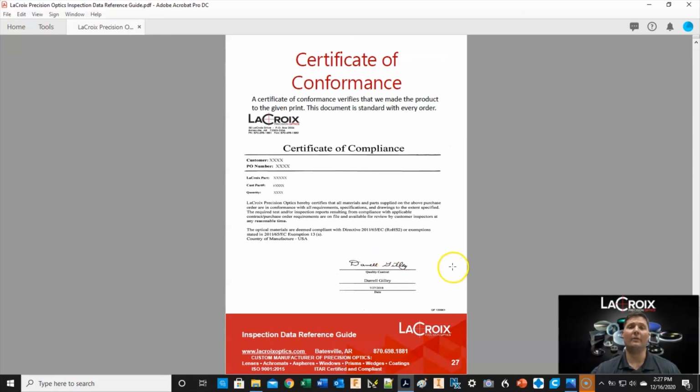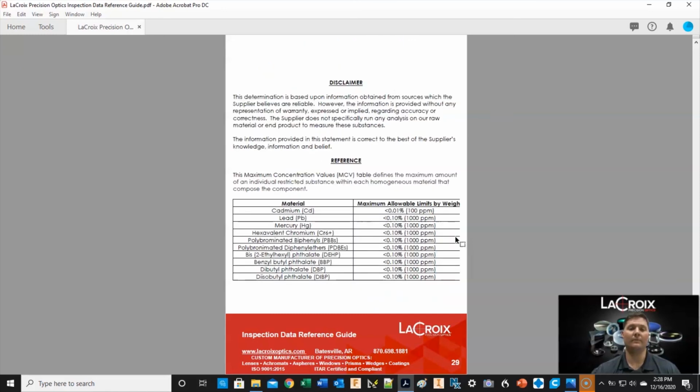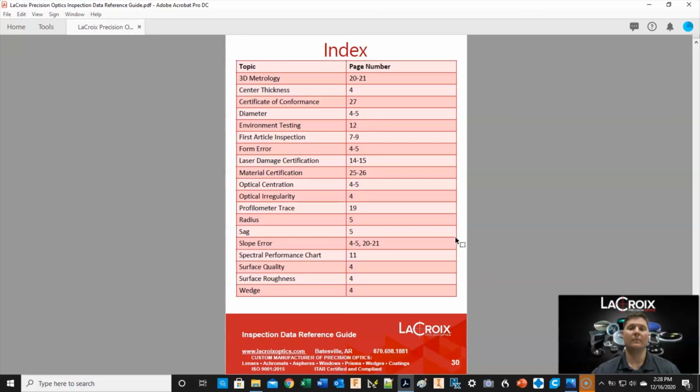Certificate of compliance just simply means that we certify to the best of our ability that the materials and parts supplied are in conformance with everything that was specified. An RoHS certification, or restriction of hazardous substances, can be provided upon request. And you can ultimately check out this report and go a little bit more in depth if you'd like.